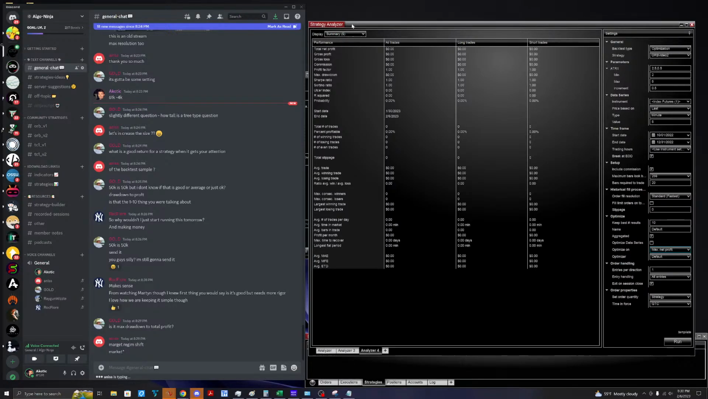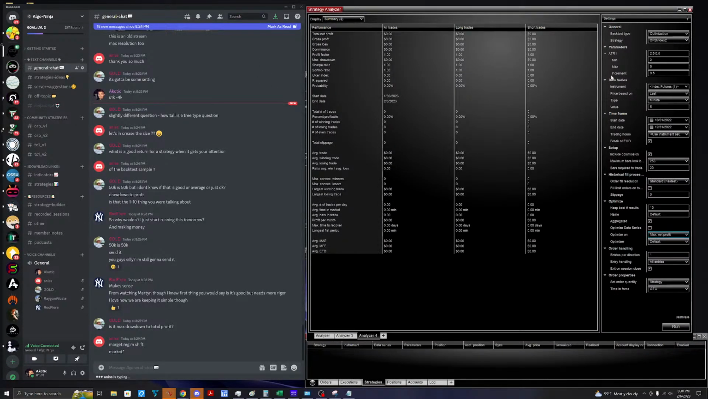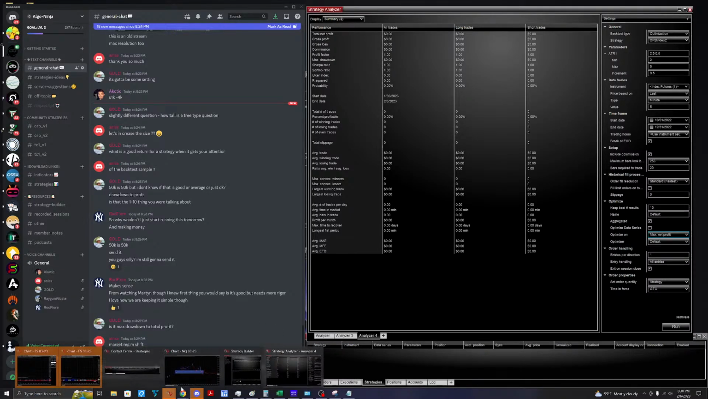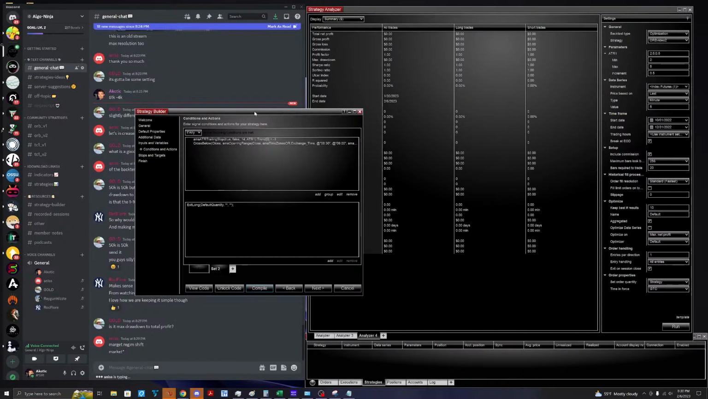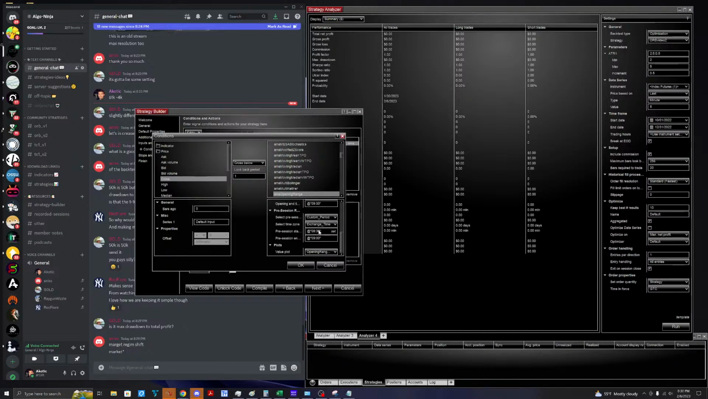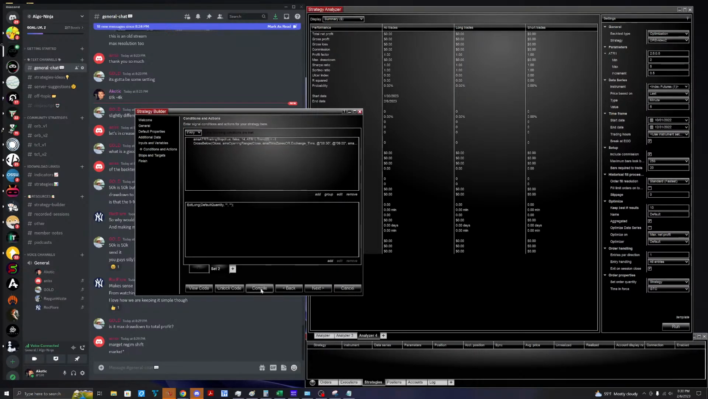So where are we at here? We just tested the midline, so now we have to test out the opening range low. Opening range low. Go ahead and compile.